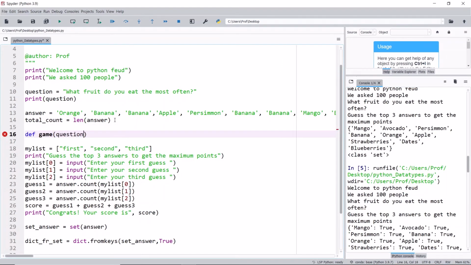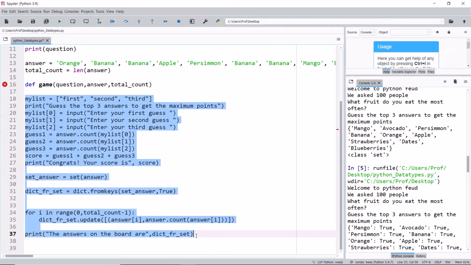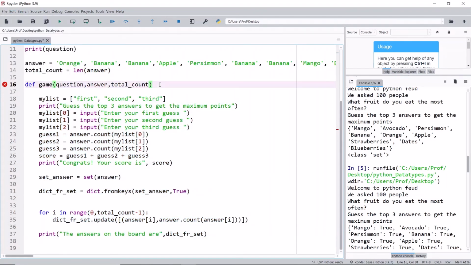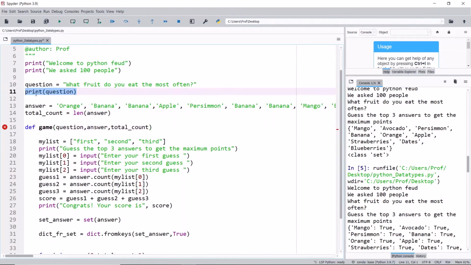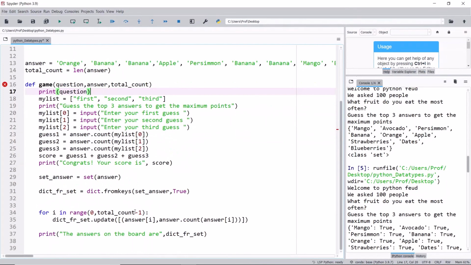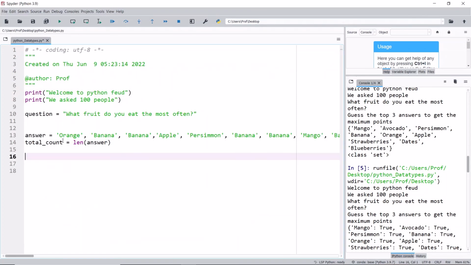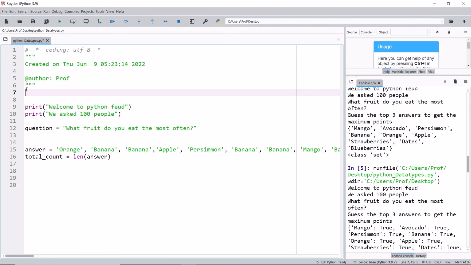First, let's define a function with the input question, answer and total count. Indent the complete block. Cut and paste the print statement inside the function. Return the score as output. Colon missing, let's add it. The function block should be defined first before it's called, so let's move the block up.